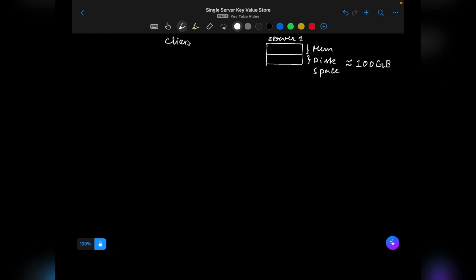So suppose I have a single server which has its own memory and which has its own disk space. Suppose the disk space is currently approx 100 GB. Now suppose a client wants to write its data in form of key value pair into this server. And another thing is, this memory space might have some cache in it.